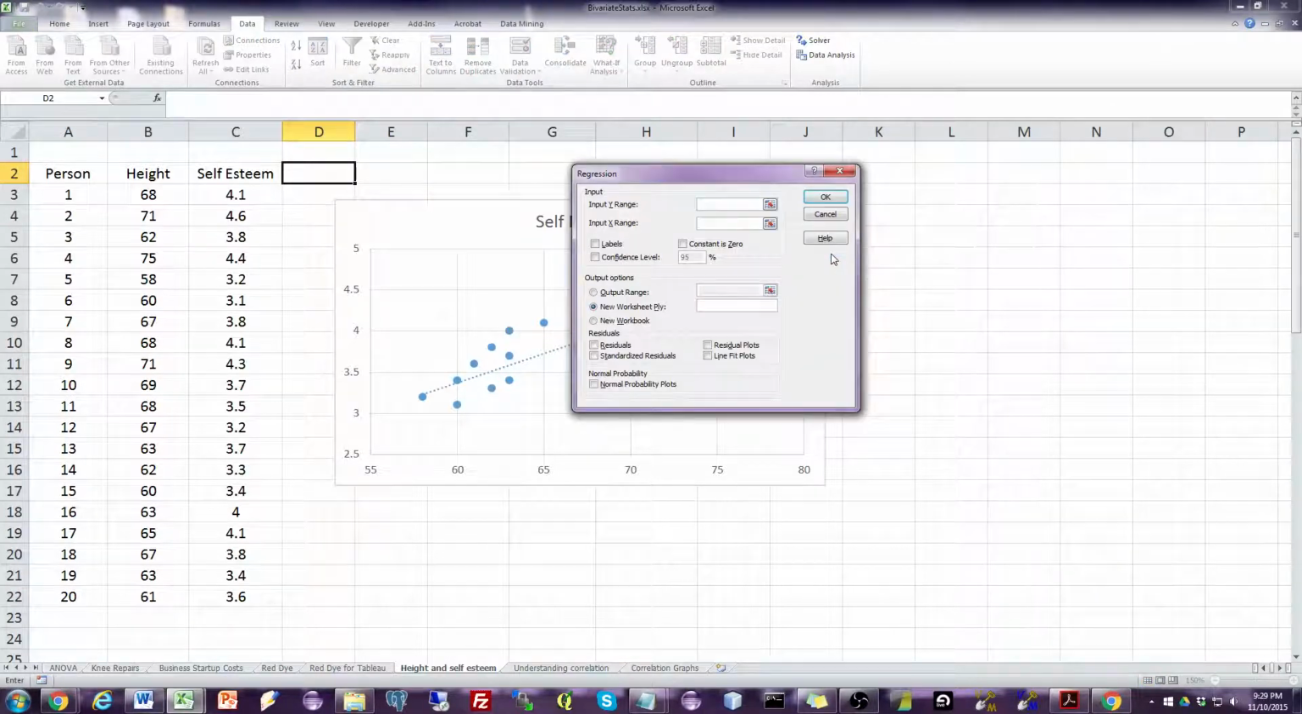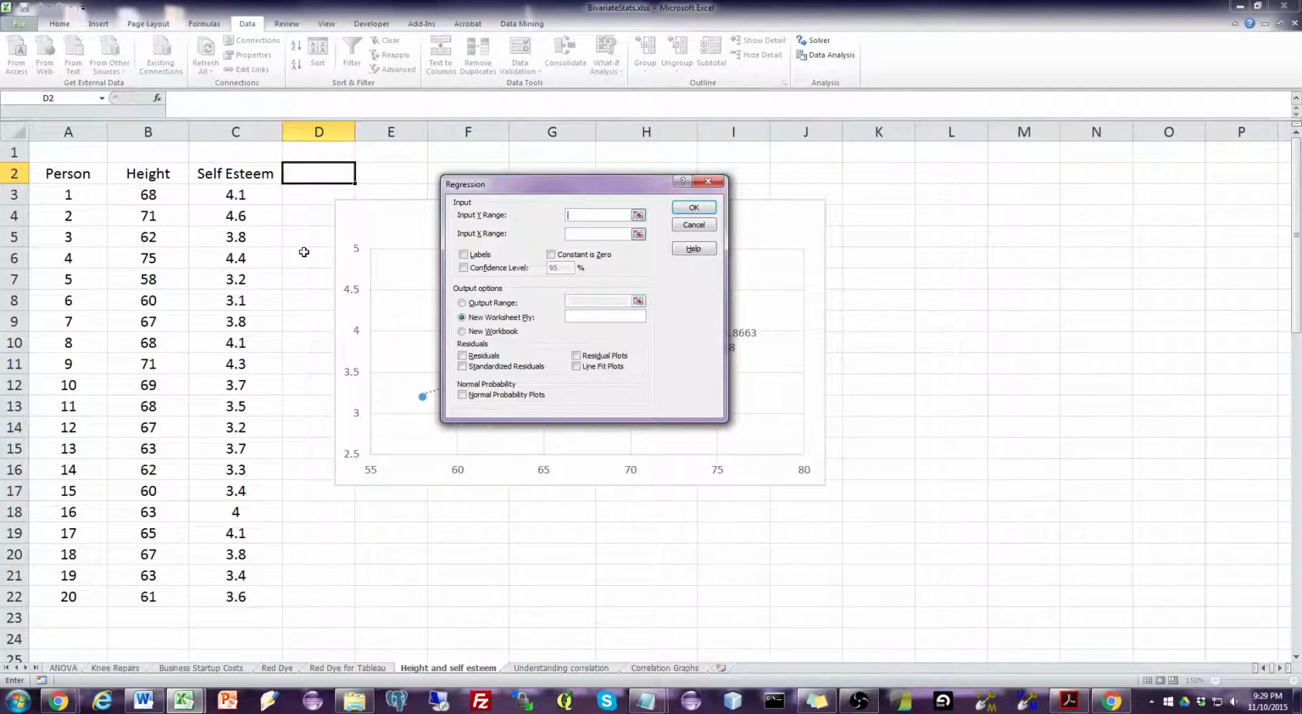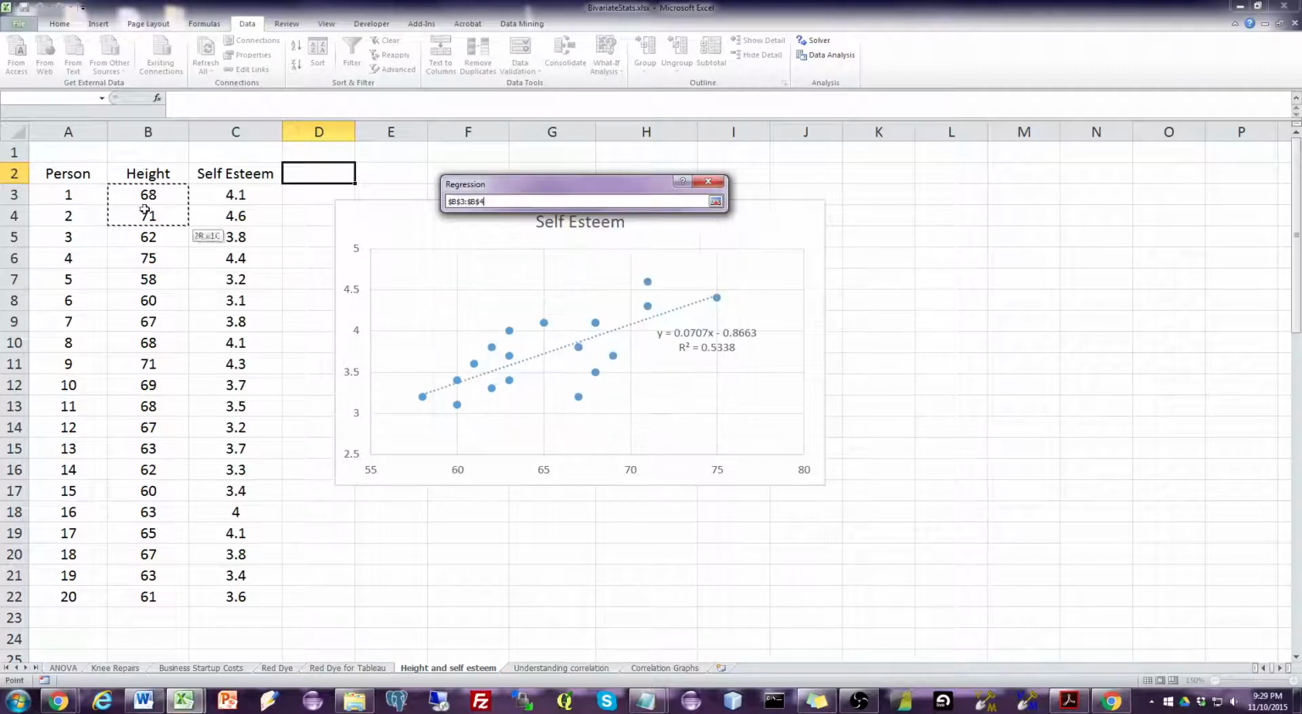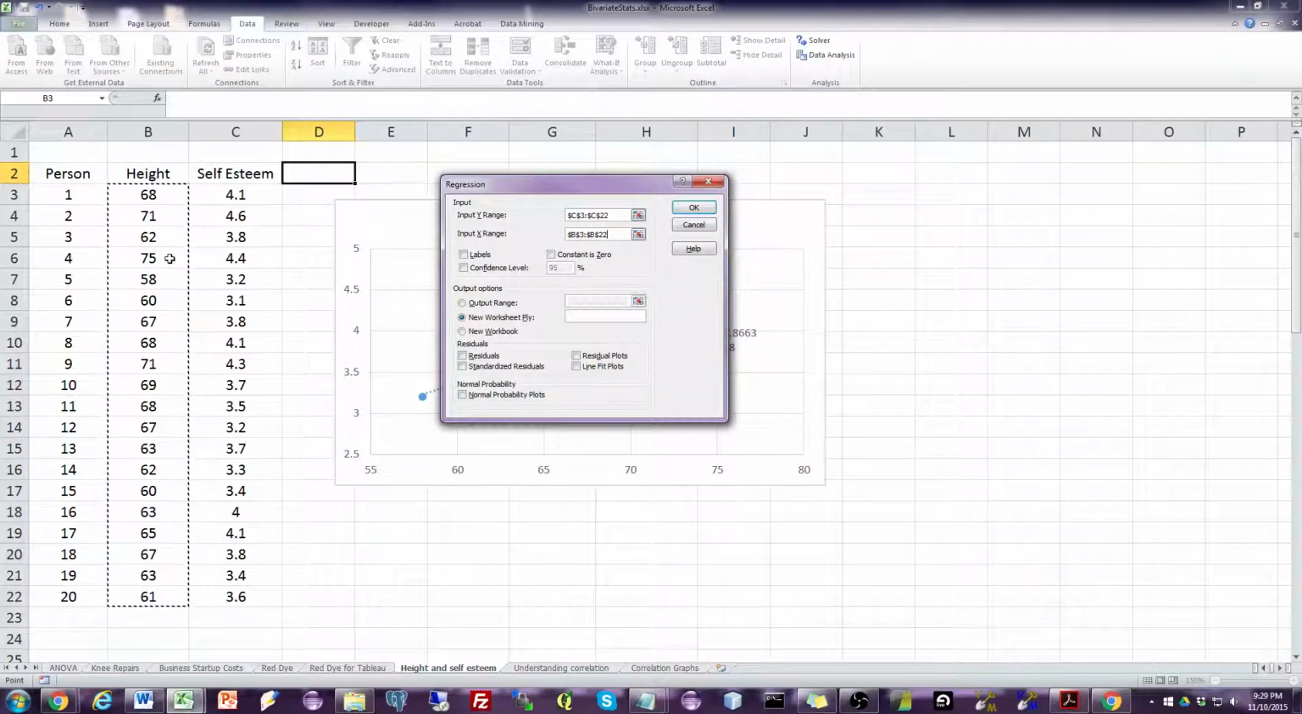Hit OK. Alright, so our input Y range, that's our dependent variable. In this case, that's self-esteem. So let's highlight that. Our input X range, so if we had more than one independent variable, we would simply highlight all of those. But in this case, we only have one independent variable of height. So we'll just highlight that. We can leave the confidence level at 95%. And we don't need any of this other information right now, so let's just put this in a new worksheet. I'm going to call it Regression.